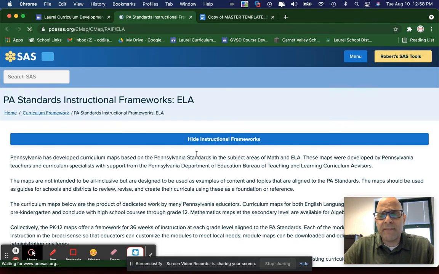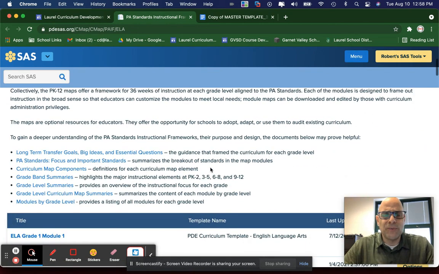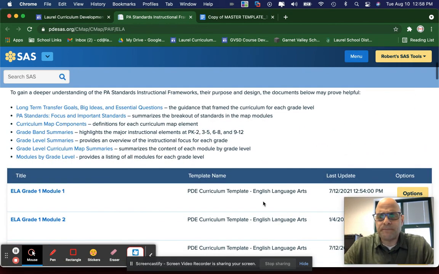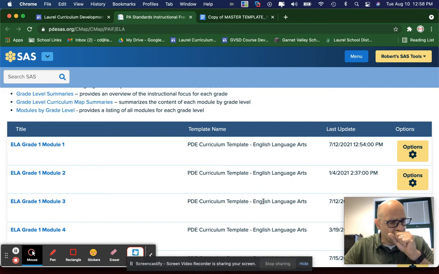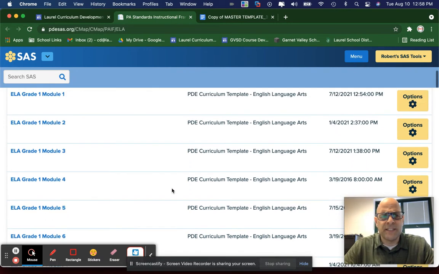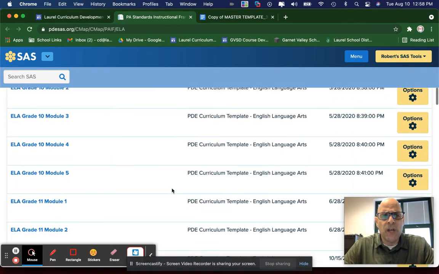You do have to be logged into your SAS account. If you do not have one, you'll need to register for one. So if you click those links without registering, it's going to ask you to authenticate to come into the program. This is a comprehensive list of all the ELA modules. If you click on one, it'll take you to that.